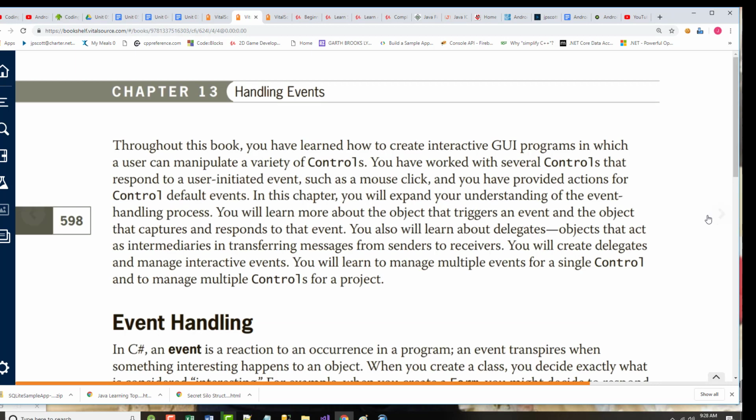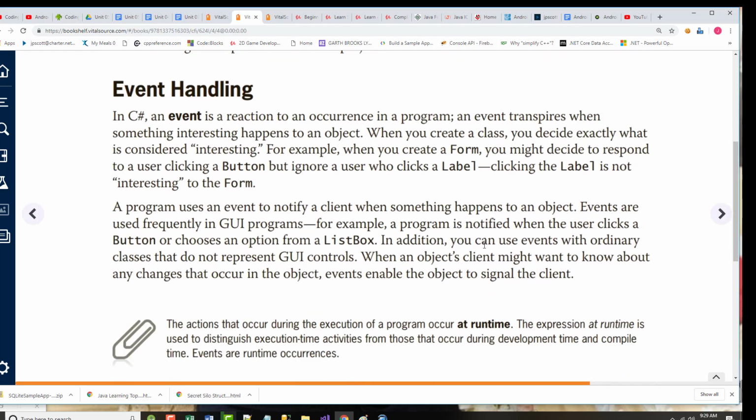But the point is, C# is an event-driven programming language. So I can write the world's most beautiful interface, but if I put no code there and I run the program, I can enter stuff, I can click buttons, I can do whatever, but nothing's going to happen. So as mentioned here on page 598, an event is a reaction to a program occurrence. And you may not have ever thought about it that way, but it's a response to something that happens to an object. So if I click a button and there's code there, that's responding to me doing something to a button object. All right?